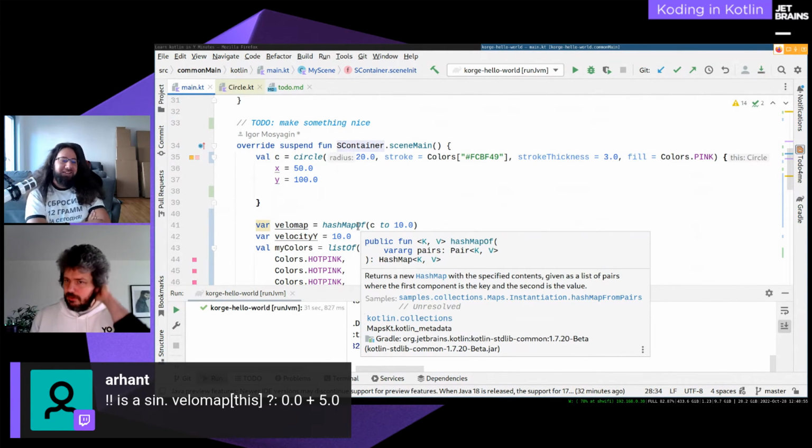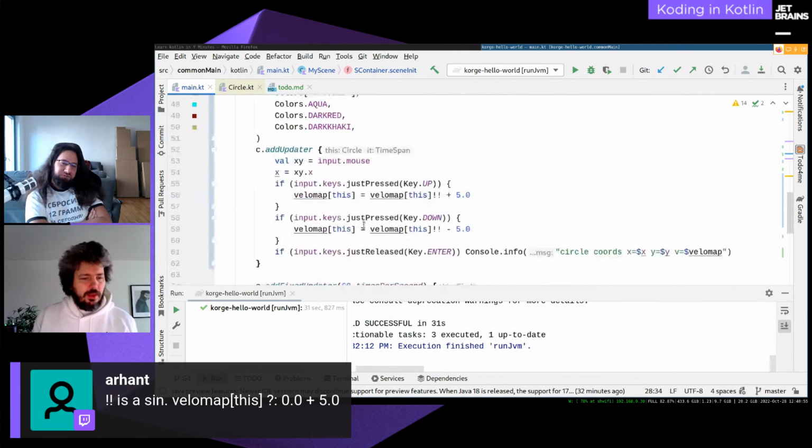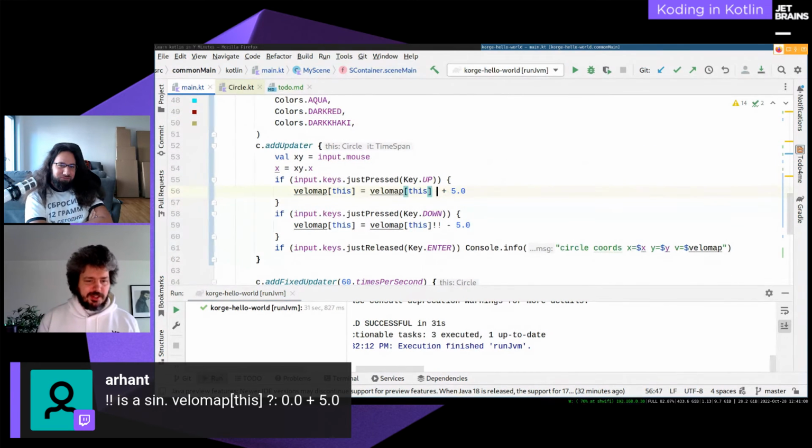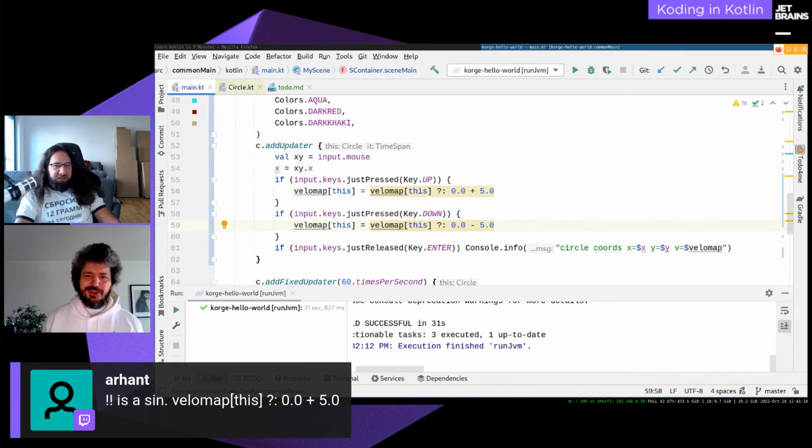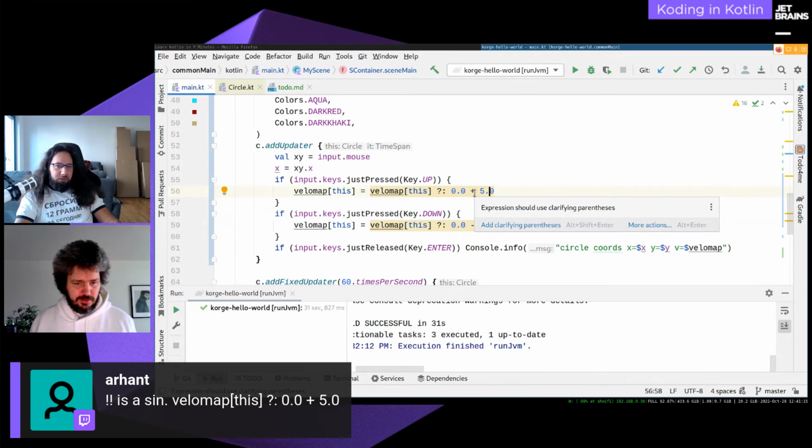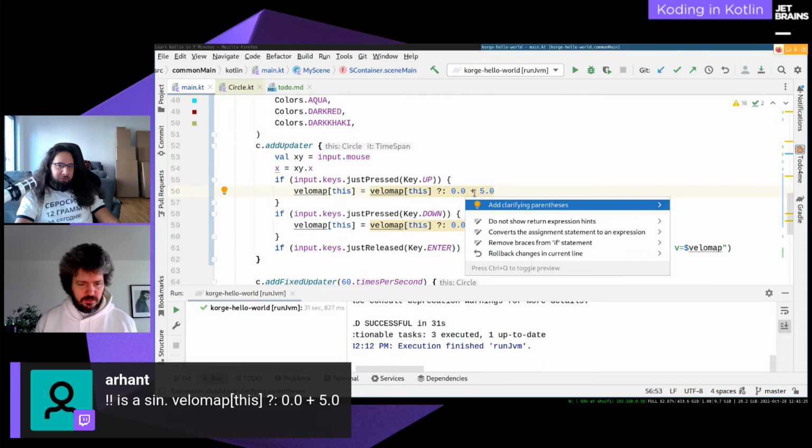3.8, I think. 3.8. So the suggested idea is that it's like this. Yeah, but there is no such thing. Oh no, there is such thing. Actually, there is such thing. Why is it unhappy? What does it say? Expression should use clarifying parentheses. Makes sense. Alt enter, you can just hit Alt Enter and it will make the magic for you.